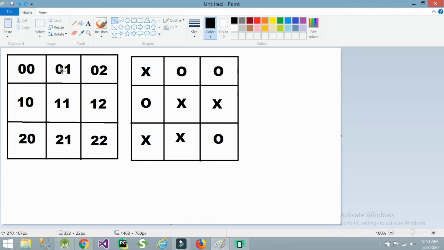Like 0 0 equals 0 1 or 0 0 equals 0 2. Same like 1 0 equals 1 1 or 1 0 equals 1 2, 2 0 equals 2 1 or 2 0 equals 2 2. Like that we need to check everything.